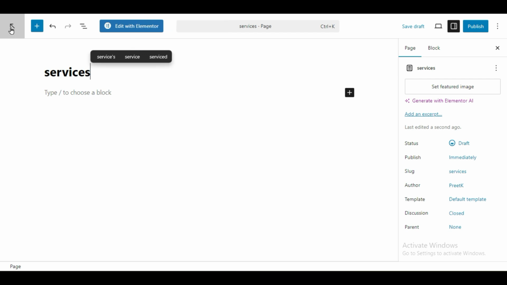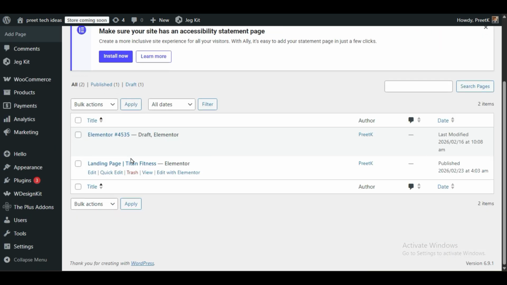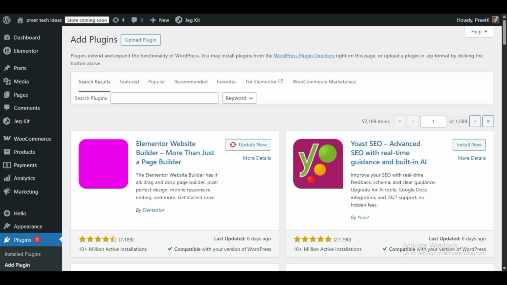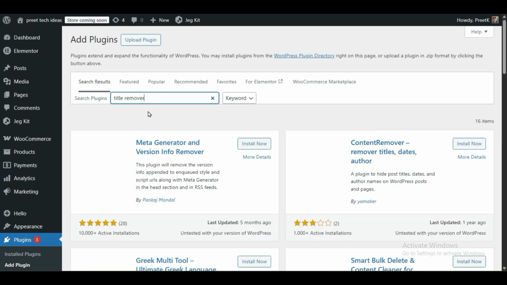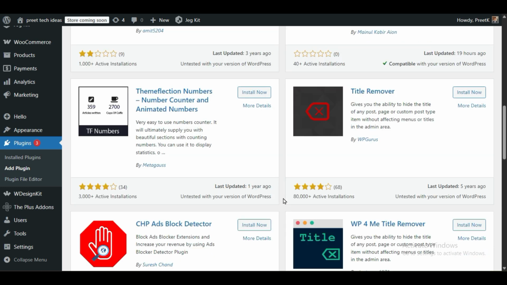So for that, we will go to the backend in WordPress, go to Plugins, and click on Add Plugin. In the plugins, we are going to search for title remover. When you search title remover, you will find the Title Remover plugin. If I scroll down, we have the plugin Title Remover. Let's click on Install Now and we will activate this plugin right away.